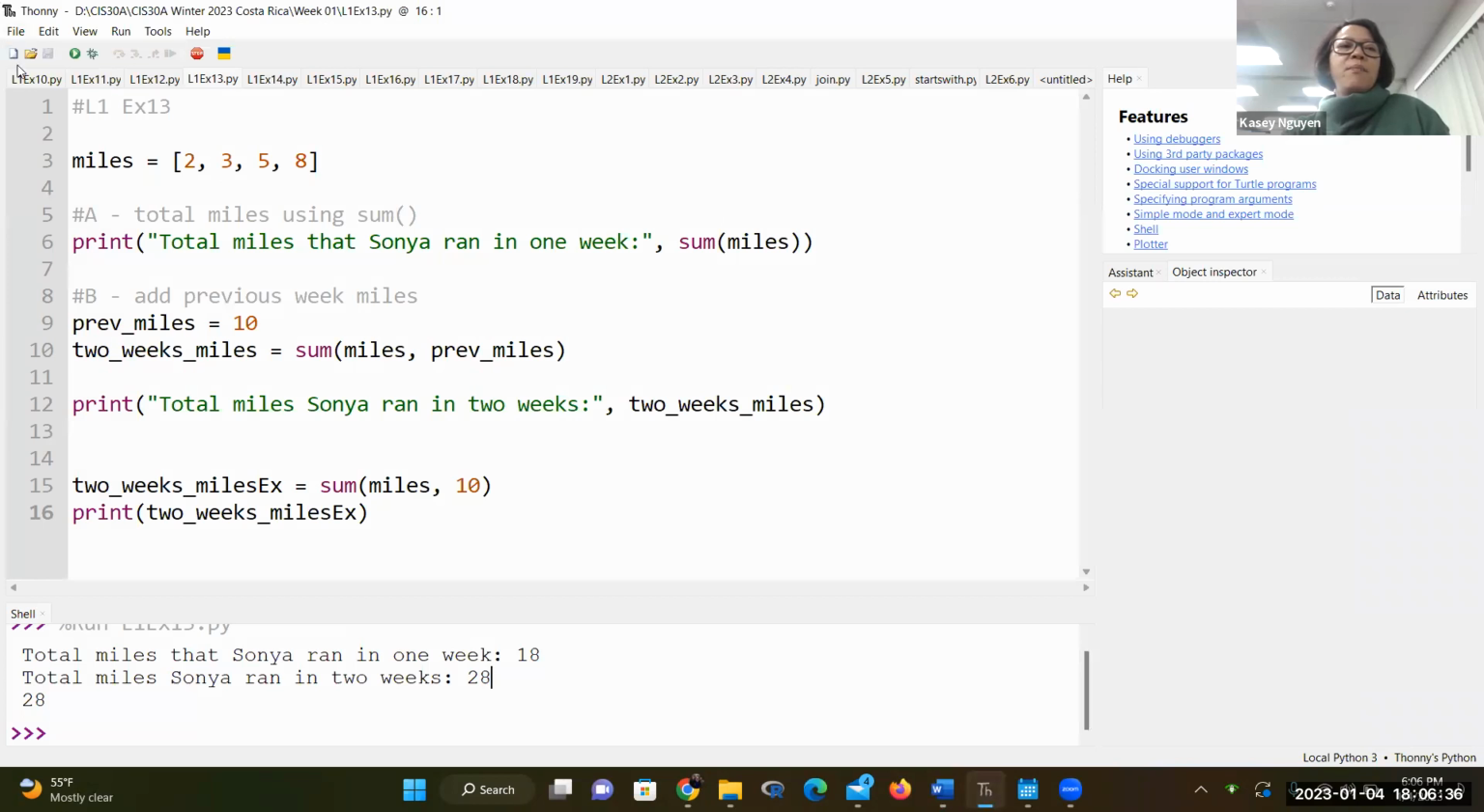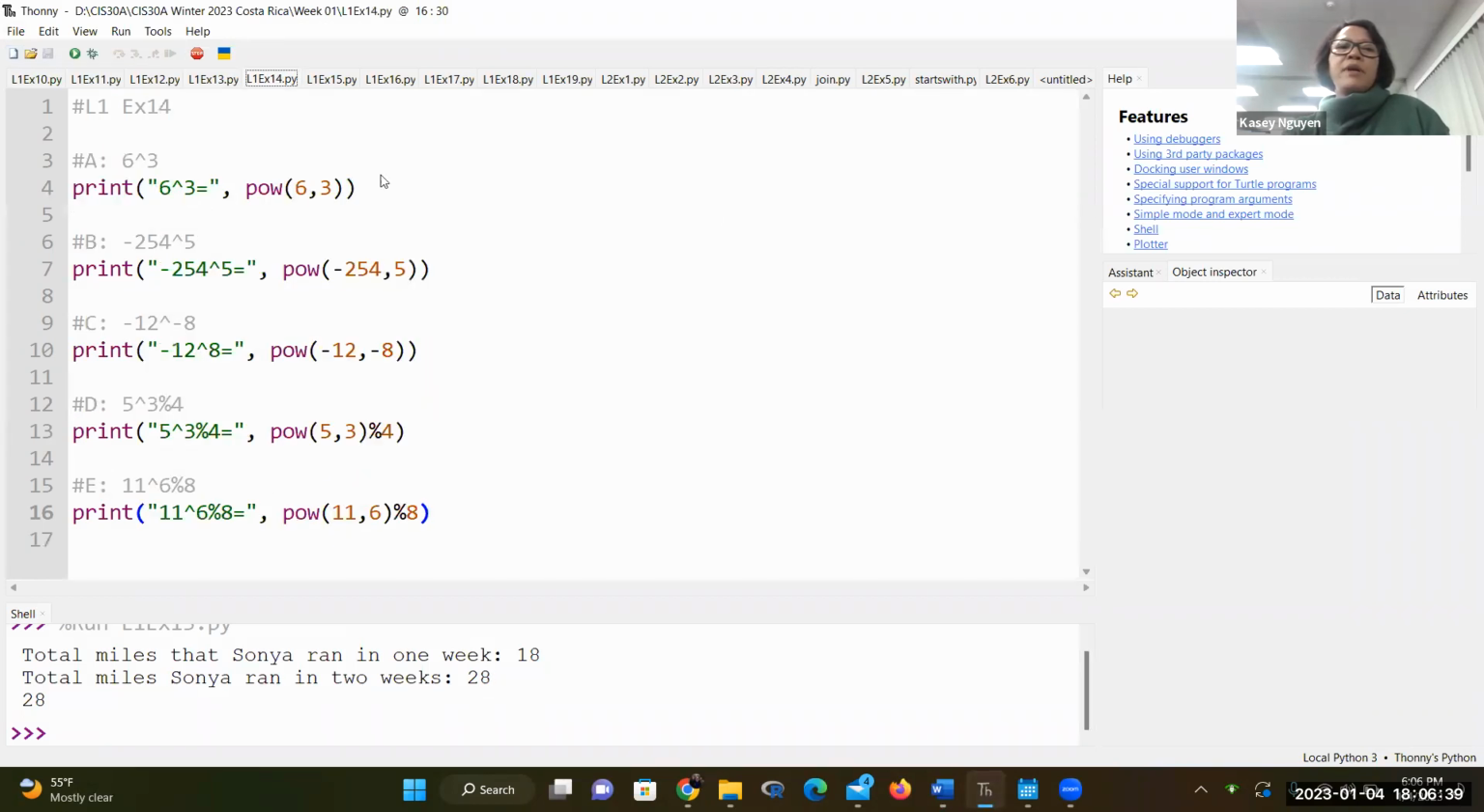In your Tani, open up your new document, and we're going to do 14. So in exercise 14, for question A, it tells you to take 6 and raise it to the 3rd power. That will be 6 cubed, right? So when we print, and you don't have to put all that stuff in the print, I just want to print to show you here. To make it 6 to the 3rd, I would do POW 6, 3, right? Base, exponent, base, exponent, okay?